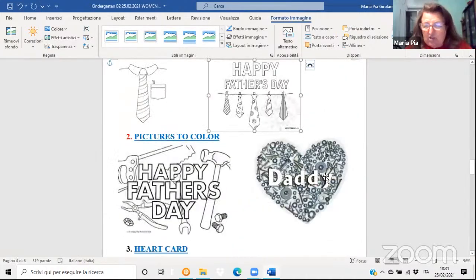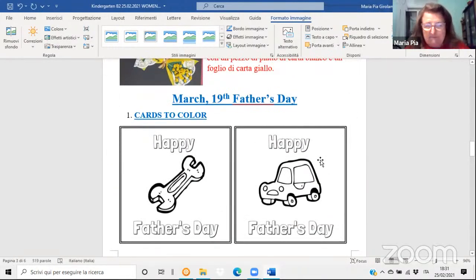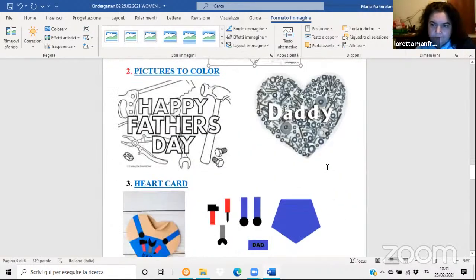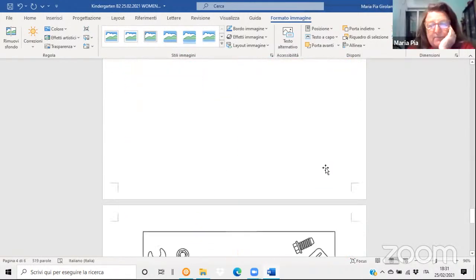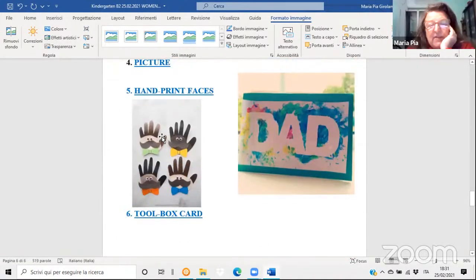So, which one did you like the best, Lorella? I like the hand and the toolbox. The toolbox, and what else? The hand print faces. Yes, the hand print faces. They are the most original ones, I think. For you, yes. Okay.